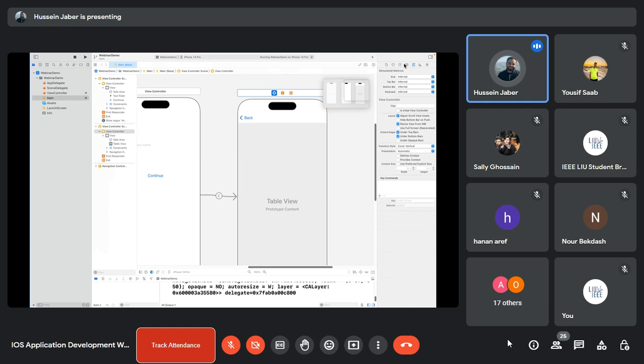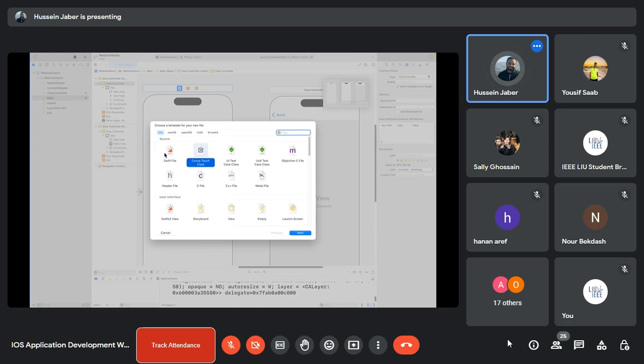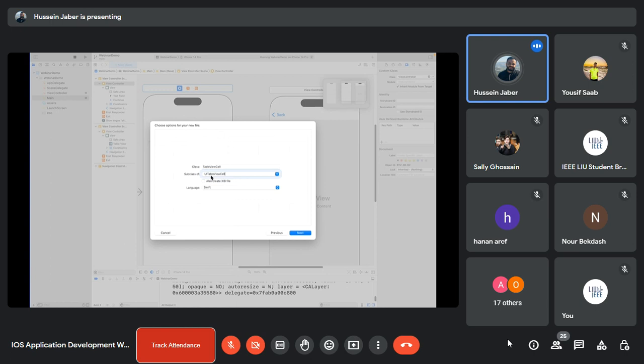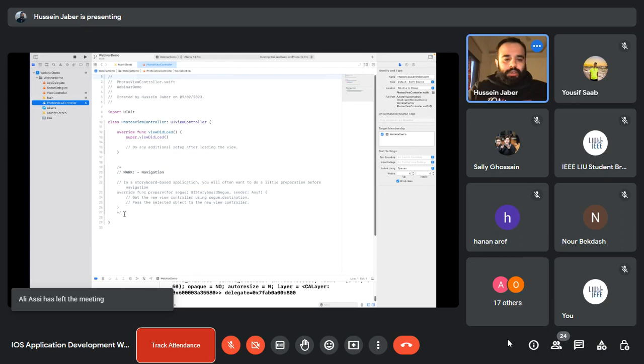So we need to create a new class. Each view controller in the storyboard has a class associated to it. So, Command N, create a new Cocoa Touch class. It's a subclass of UIViewController. I want to name it PhotosViewController. The language is Swift. Don't mix it up with a zip file, it's another concept. I press create. Now I have a new class.